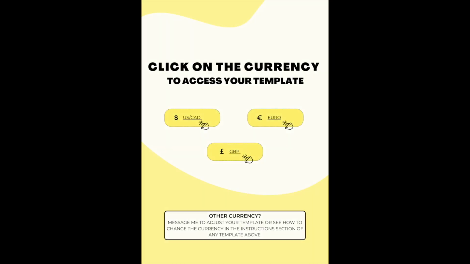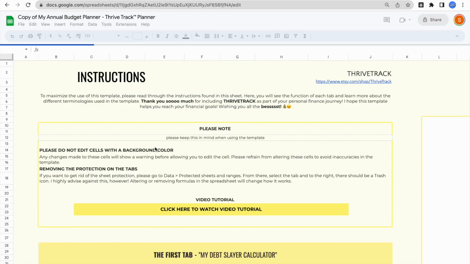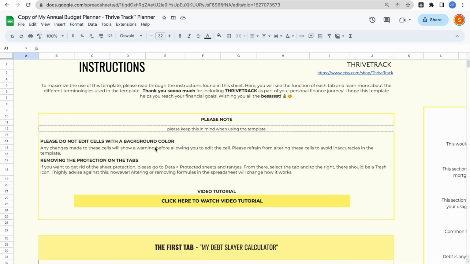First things first, click on the link provided in the welcome sheet of the PDF you received when you purchased your annual planner. This will transport you to a Google Drive screen where you will be prompted to make a copy of the document. Once you click Make a Copy, a local copy of the document will be saved to your Google Drive, and that's it. Now you are ready to begin your financial transformation. So let's head over to my Debt Layer calculator now.